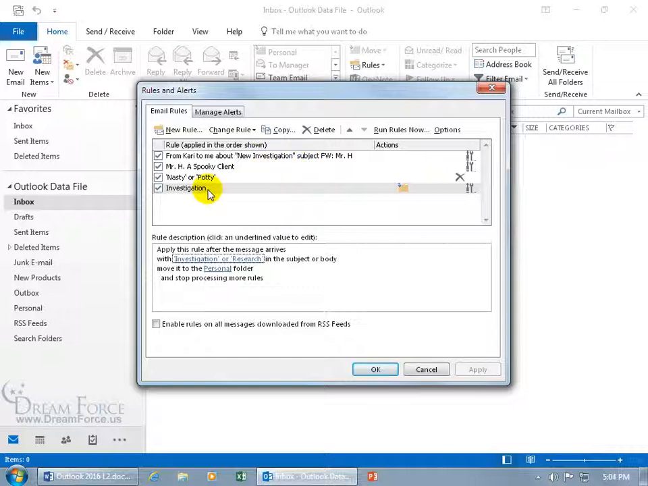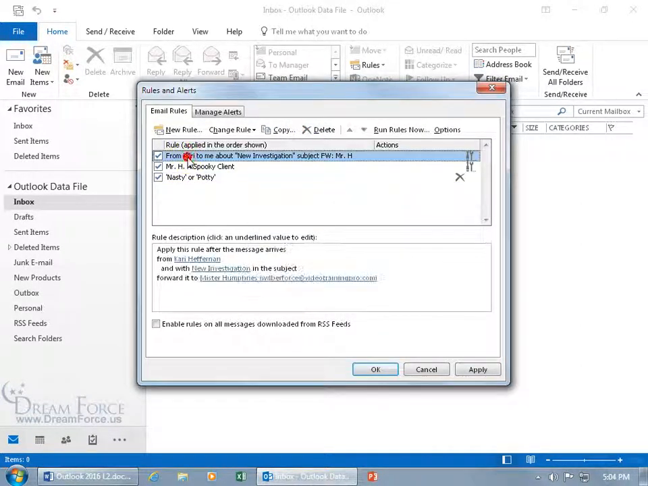So if I don't want that to happen again, I can uncheck it, in which case it's no longer active. So when I get another email message, it just comes right to the inbox and doesn't get moved over to the folder, as the action here shows, dumping it into a folder. Or I can delete it altogether. In fact, I'm going to go ahead and do that and not have it moved anymore.